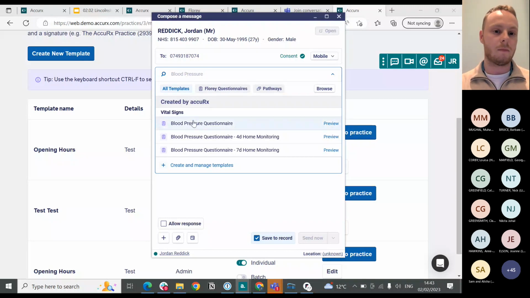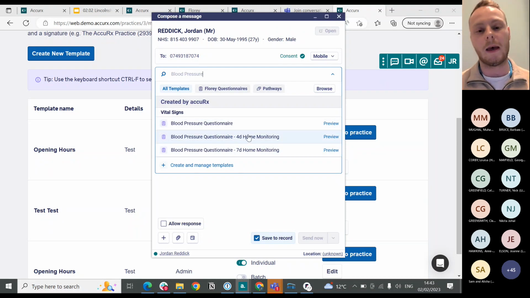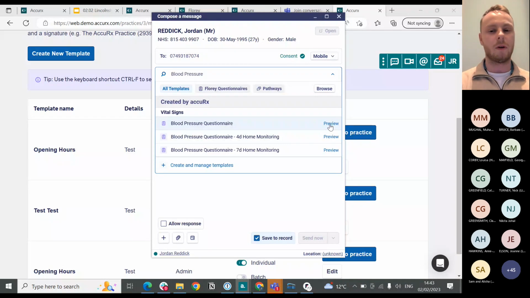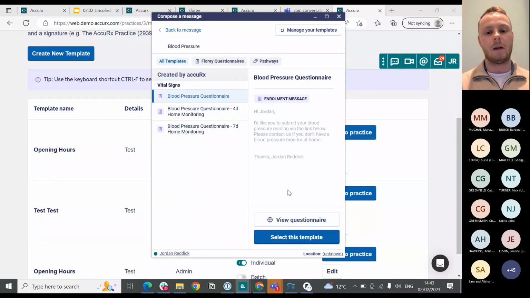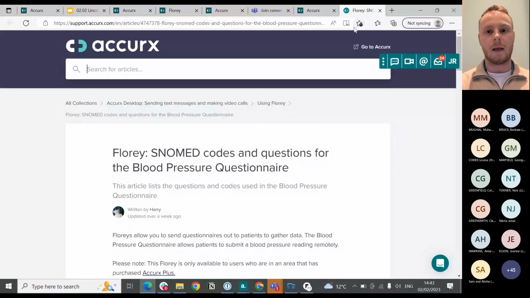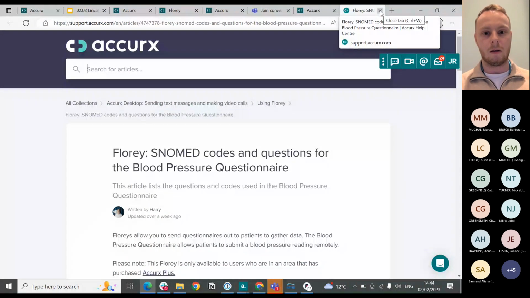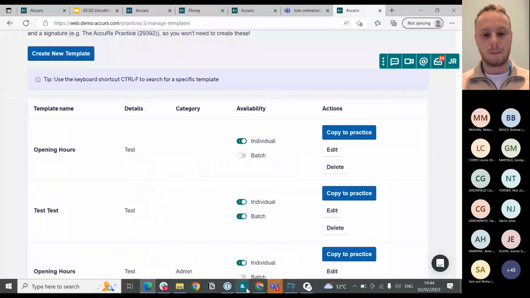And there's three Floreys that we can see here. So I've got the standard blood pressure questionnaire, blood pressure 4-day home monitoring, and 7-day home monitoring. So for example, 4 days, if you were needing readings sent each day, the patient would be able to respond to those. You can also preview anything from this window. So if you want to just check the Florey questionnaire that you're sending out, you just click the preview button and it would link to this here. And we'll just go back into that just now.